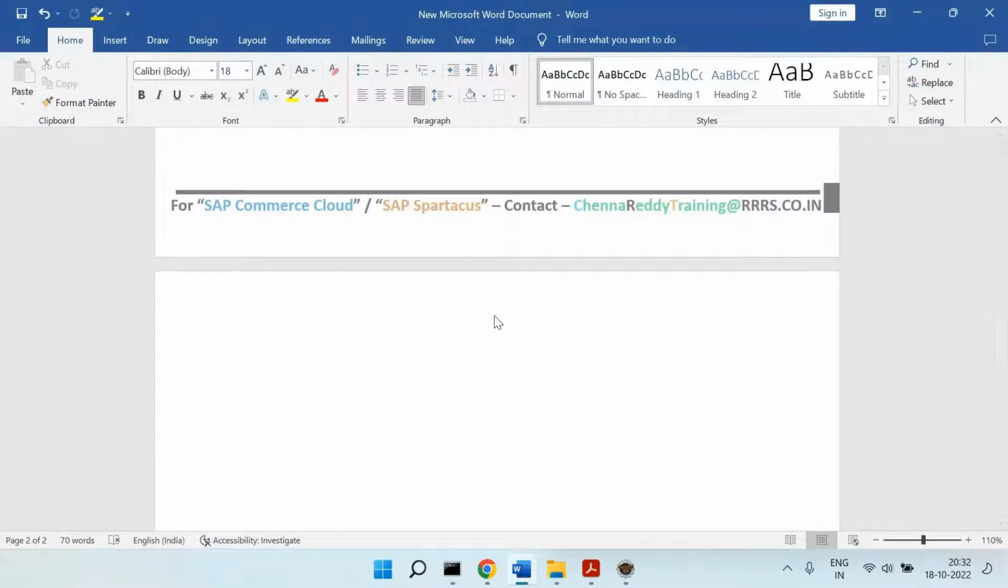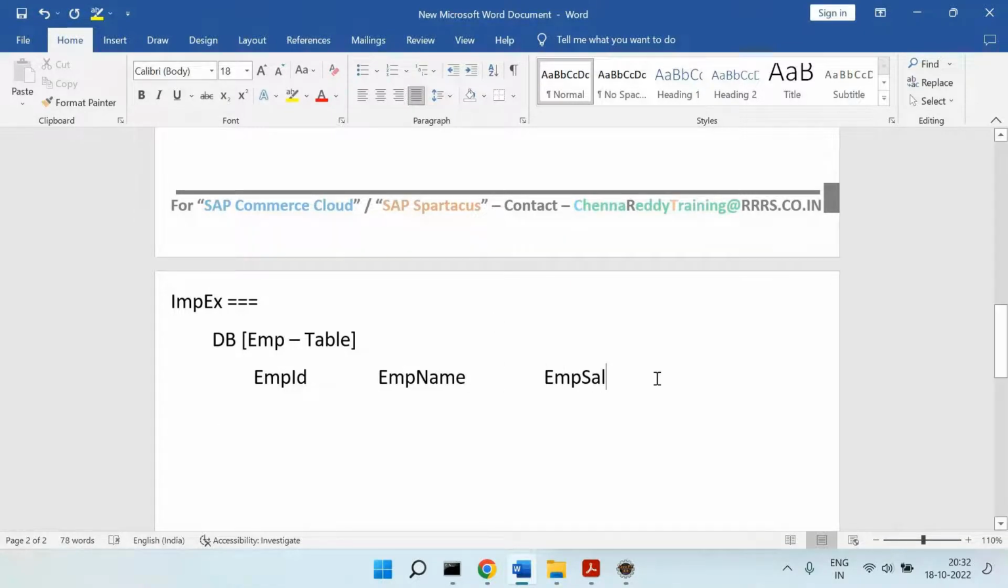All right, let's start. So today's concept is ImpExes. As I mentioned yesterday, if we take a database, let's say we have an employee table. In the database we have the employee table, and we have employee ID, employee name and employee salary. So these are the columns.